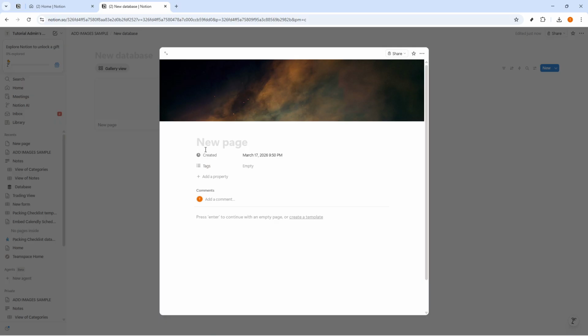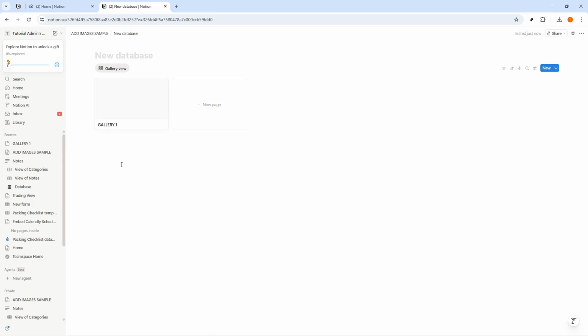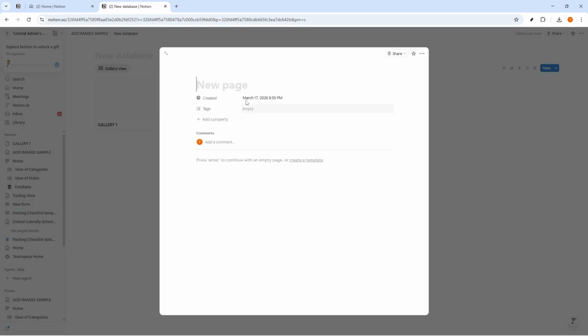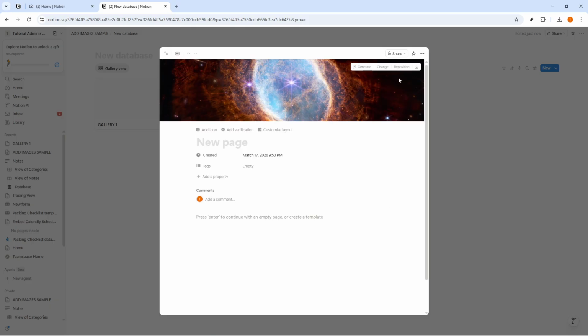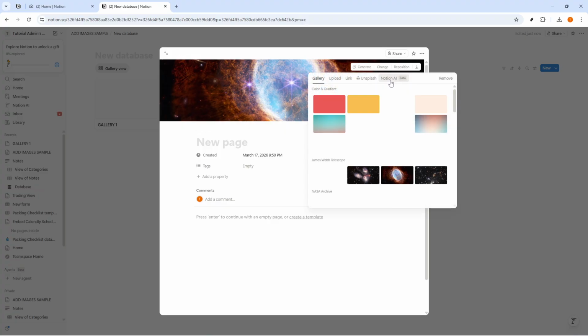To add images to more cards, just repeat the same process. Open a card, add a cover, change the cover image, and then return to the gallery. After you do this for multiple cards, your database will start to look much more visual and organized inside your current Notion workspace. And that's really all you need to do.